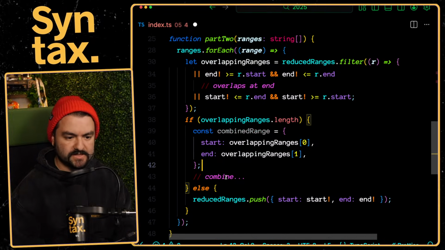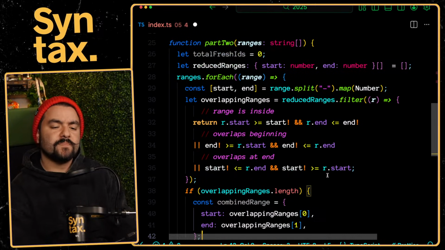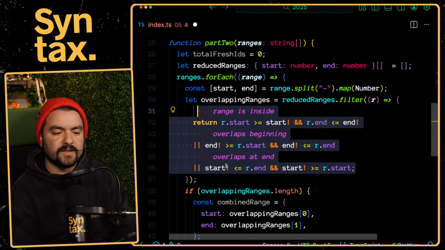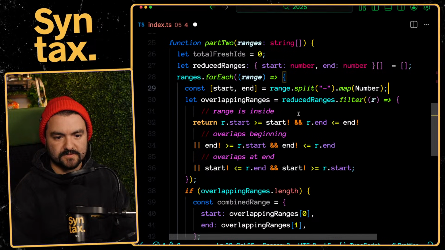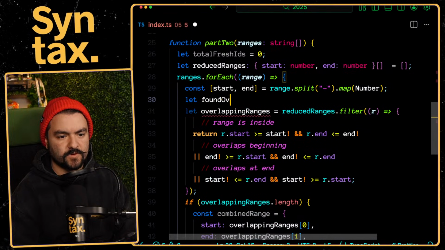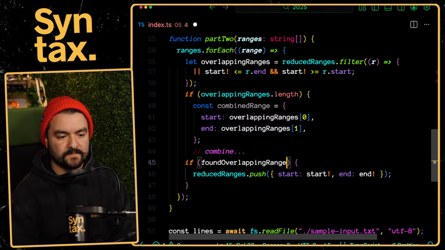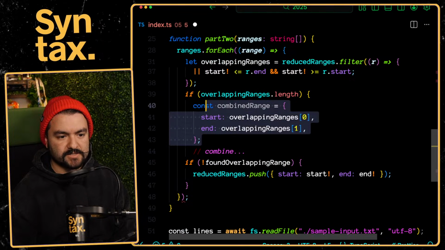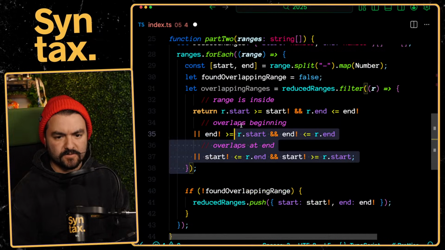And then we want to loop over the rest of them. Though I think I want to do this logic to know, is it inside at the beginning or overlaps as we go? So I'm actually just going to do this in a loop itself. And we'll say let found overlapping range starts off as false. If we found one, it'll be true. And then if we didn't find one, then we'll push it in. Otherwise, all of this logic for combining will be in a single for loop.